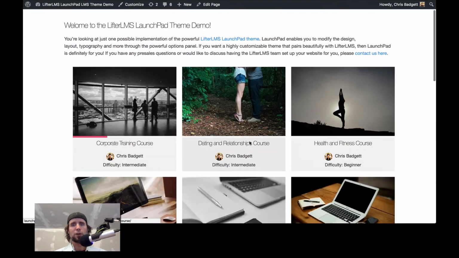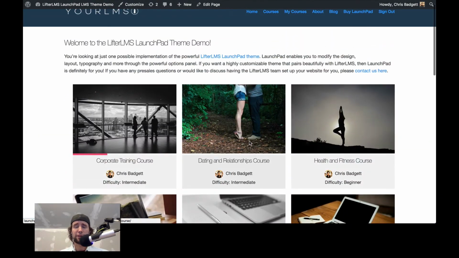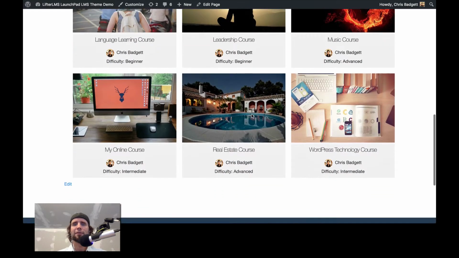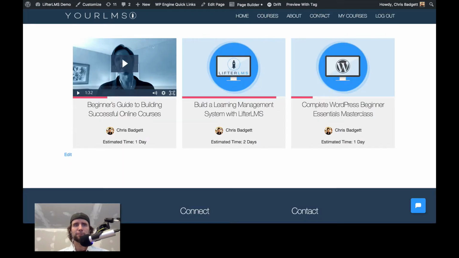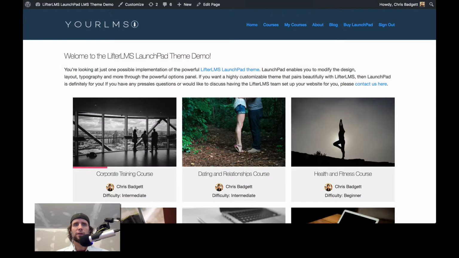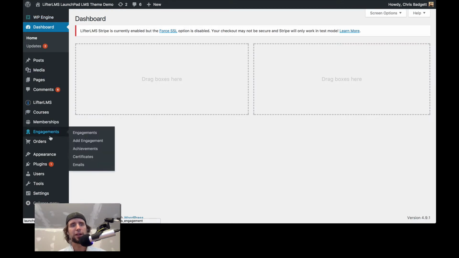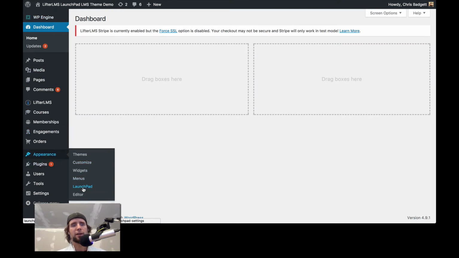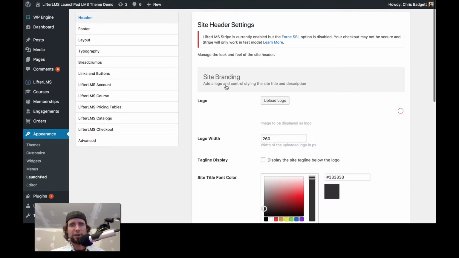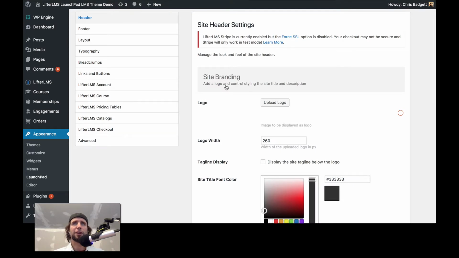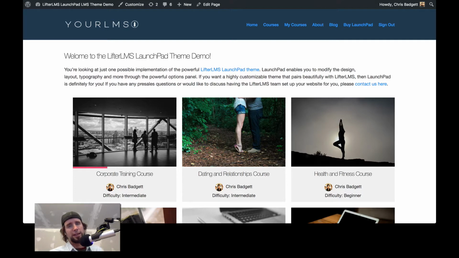So we're looking at a demo site here with the LifterLMS Launchpad theme installed. You can see we have 9 or so courses here, and I'm going to jump over into the back end here. And we're going to look at where the Launchpad settings are. So the first thing you need to do is go down to Appearance and then Launchpad. Right inside here is where there's hundreds of settings that you can play with. So I'm going to go through all of these in this video so that you know what's possible. I'm not going to demo every single one on the front end, but I'm going to explain what all of these settings do.